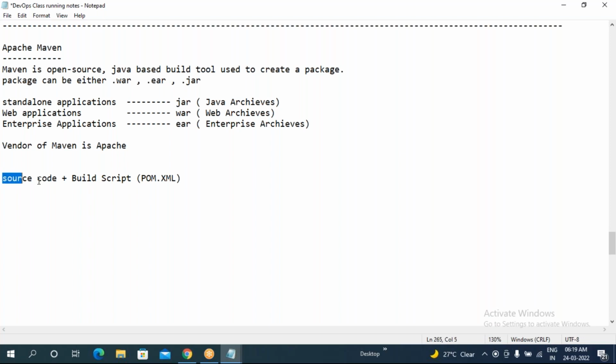Of course, it is not our responsibility. Developers will take care of writing the Java code along with the pom.xml. Of course, what is pom.xml? The pom.xml full form is Project Object Model.